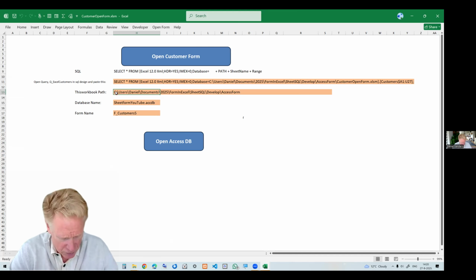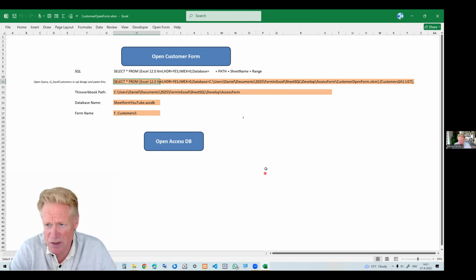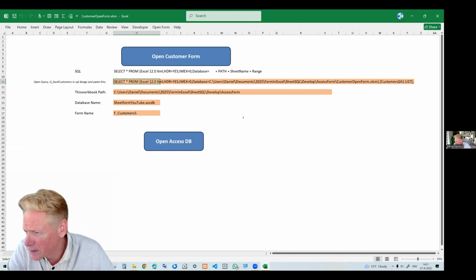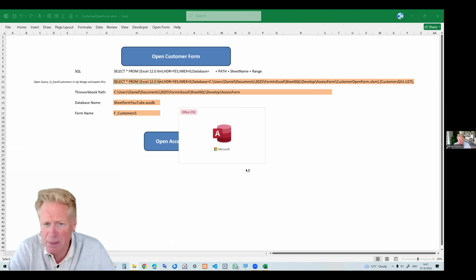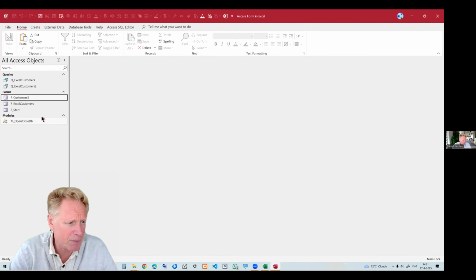We copy this, Control C. So we have this connection string. Oh, I have the wrong one. This one. Connection, Control C. This is the connection string to this sheet. We need this in Access. So if we open Access, this is the Access table we are using right now.